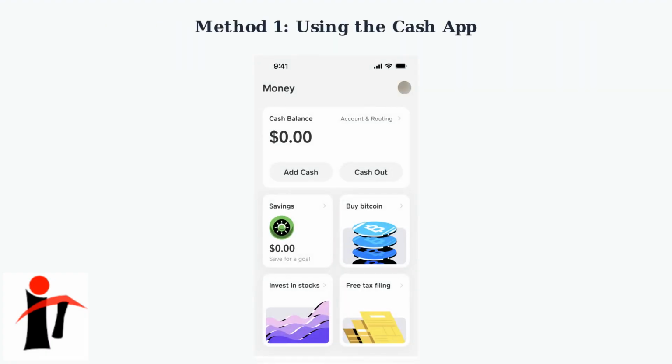First, using the Cash App, open the app, typically on iOS or Android. Look for the balance icon, which might be a house or dollar sign. Tap it, and your Cash Card balance will be displayed. This is the most direct method, showing your transaction history.